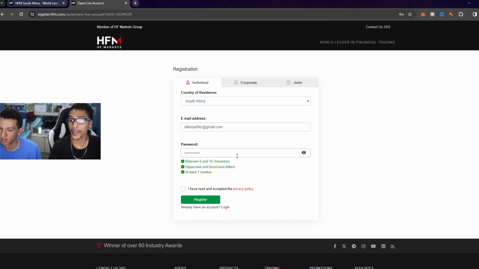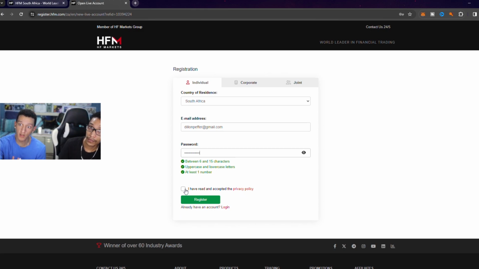Now the password. Okay, so once you have your password, you can clearly see there is privacy like any other platform. And obviously I forgot to mention that HFM is a regulated Forex broker, and I will cover more details in the video going over the full platform later on. So let's just go on. After you've done this, you can just say register.